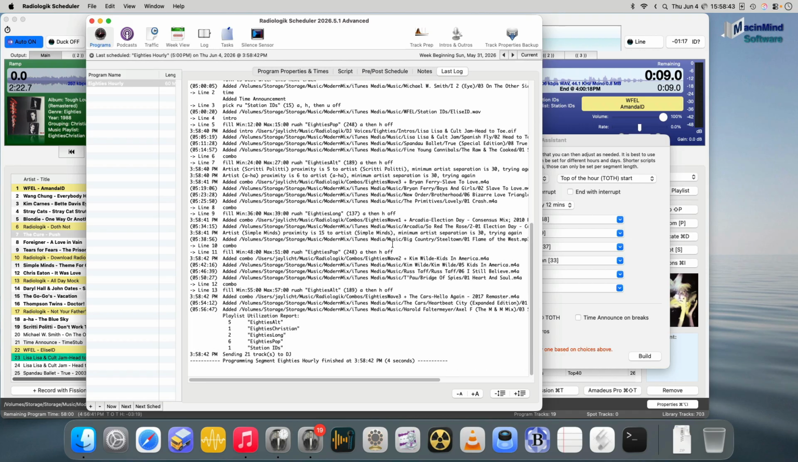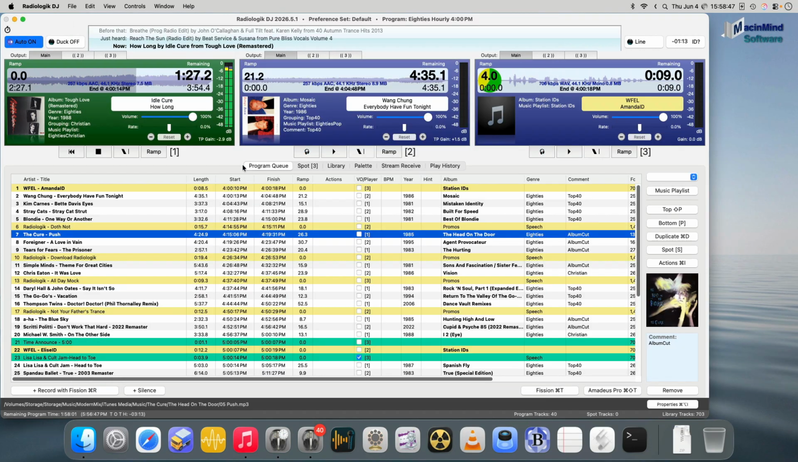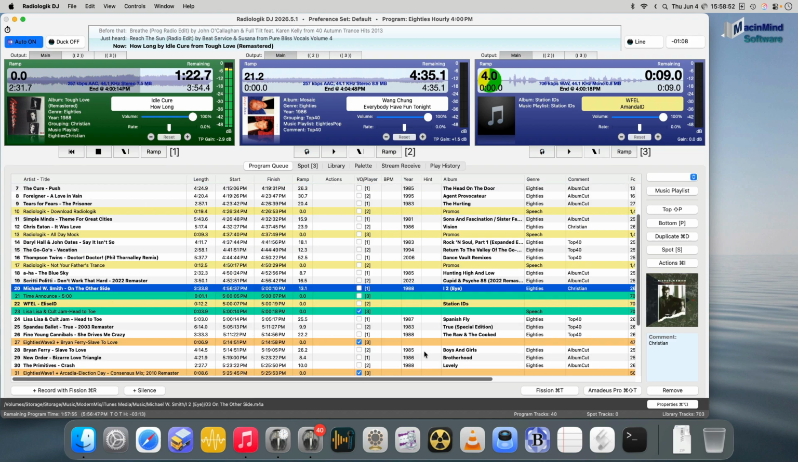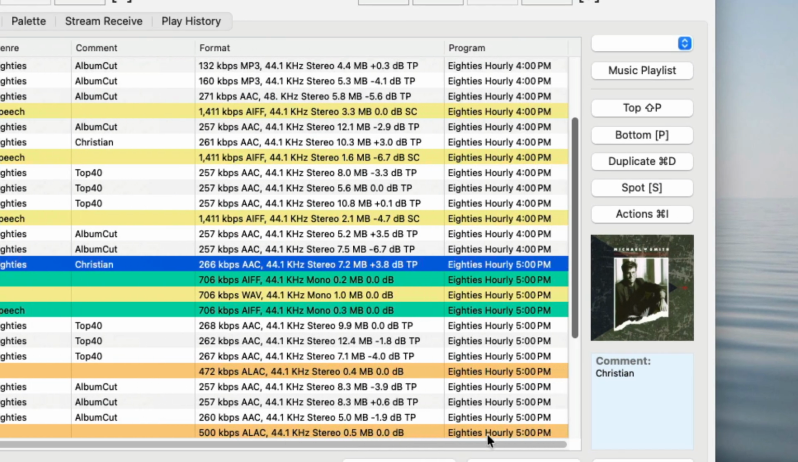And it's taking a teeny bit longer because it had to actually build the combos, assemble those. And we'll take a look. So what it did, we can actually see in the list here where things came from. On here, it shows the program they came from.